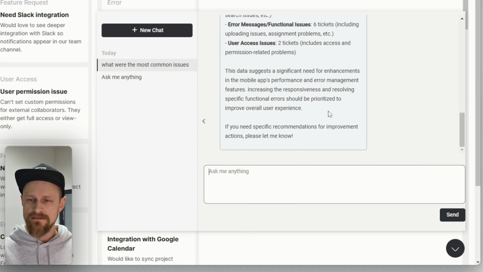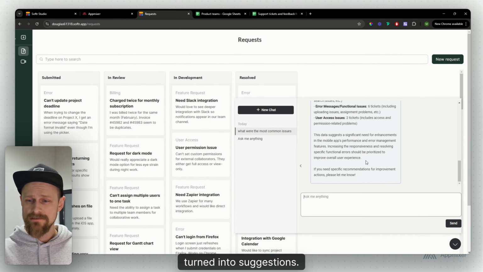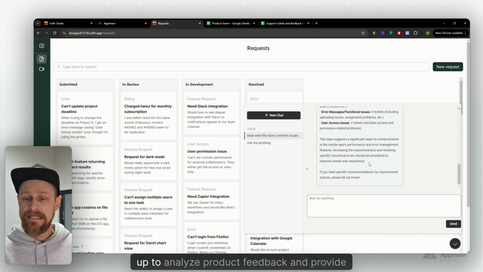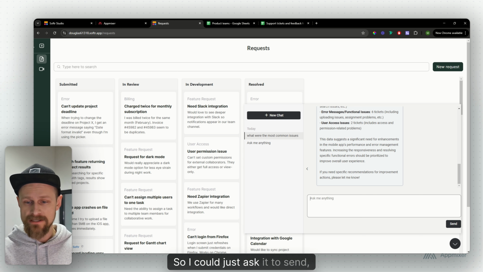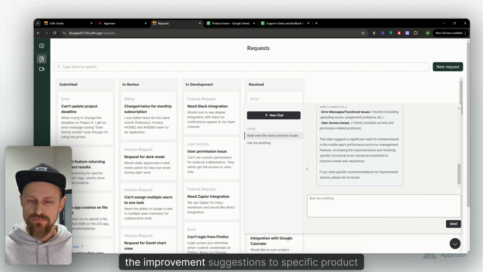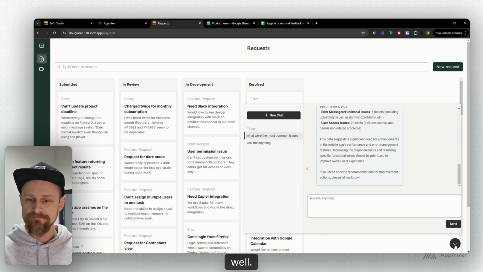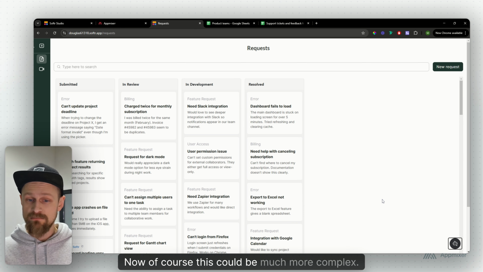Now I could have these turned into suggestions. This is a product insights agent that I have set up to analyze product feedback and provide suggestions for improvements. So I could just ask it to send the improvement suggestions to specific product teams, because it's connected to my email tool as well. Now, of course, this could be much more complex.